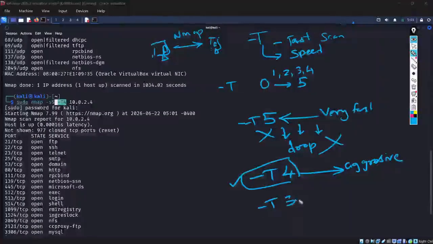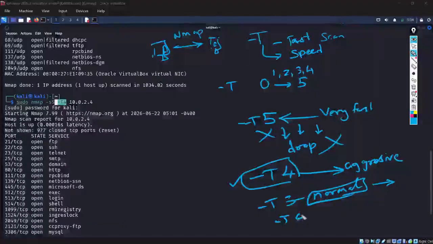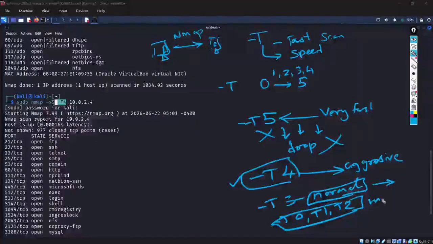And -T3 is normal speed. Normal speed in the sense that it might take a little bit longer. And -T0, -T1, and -T2 are going to take a long time, like minutes, hours. So if you have so much time, you can use them. I wouldn't recommend it. So that's the reason I mentioned -T4 here.